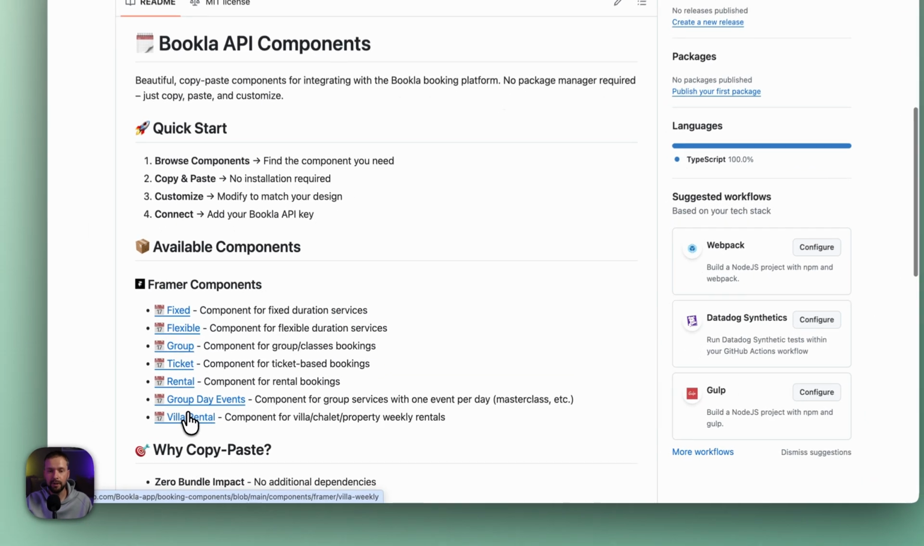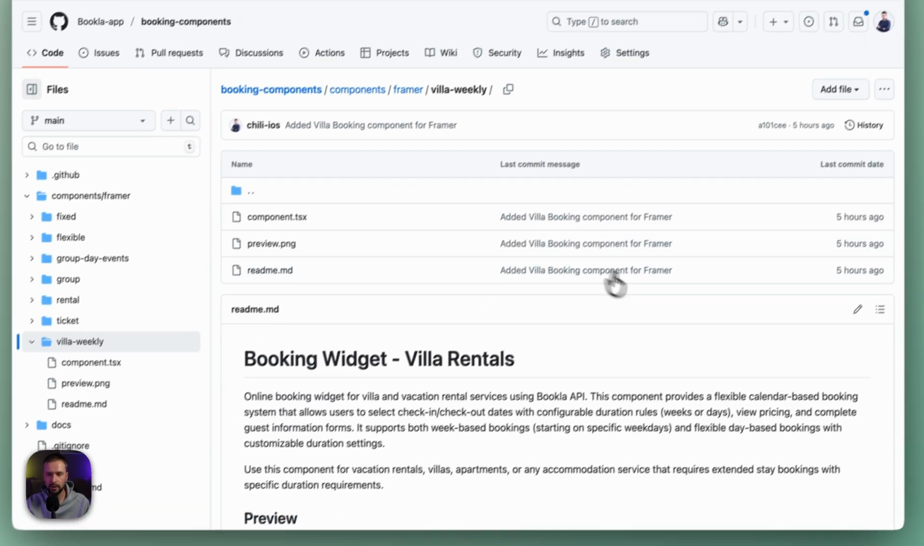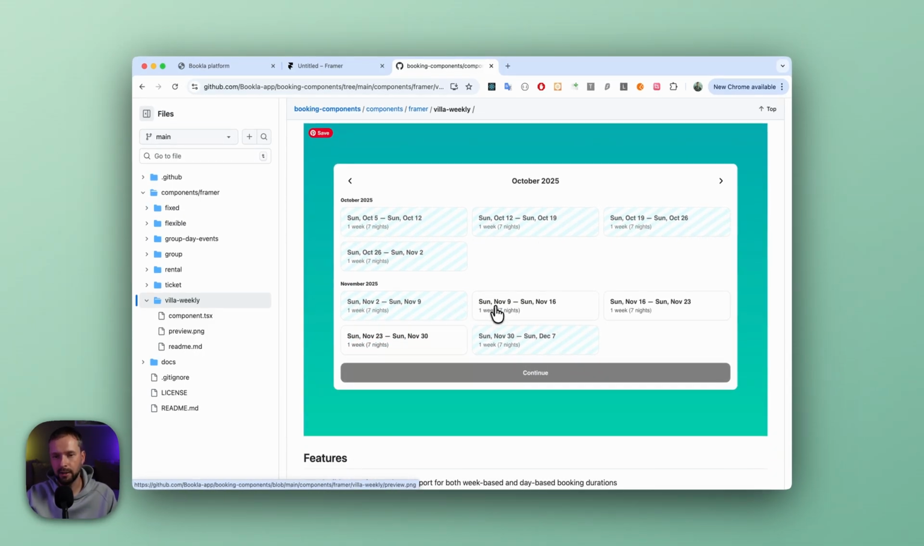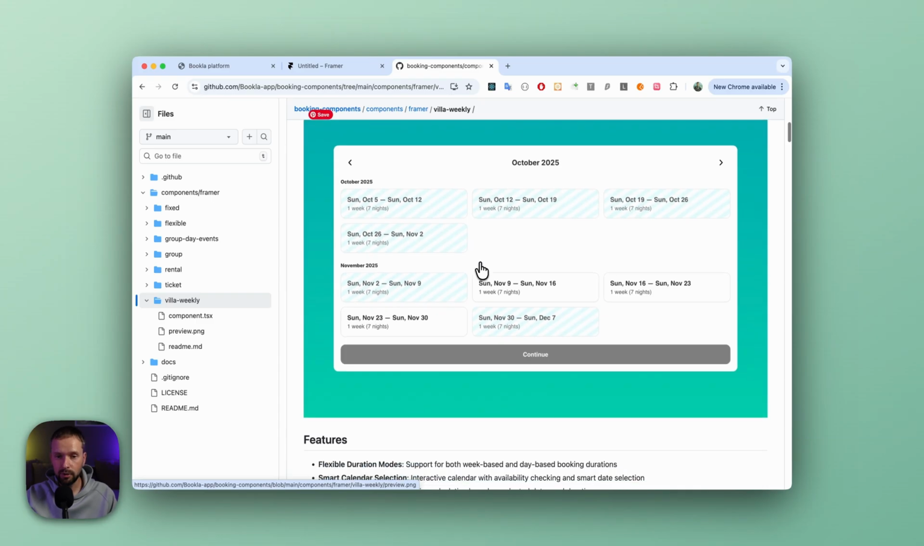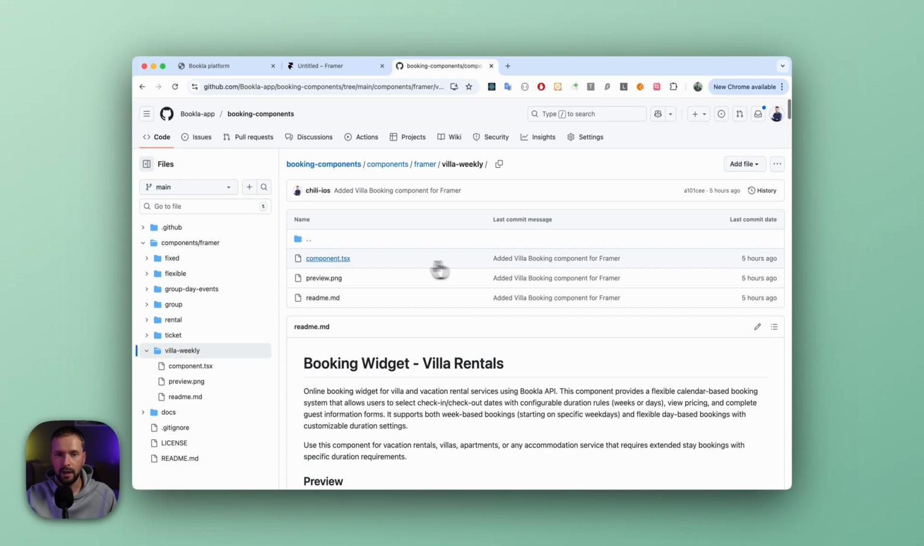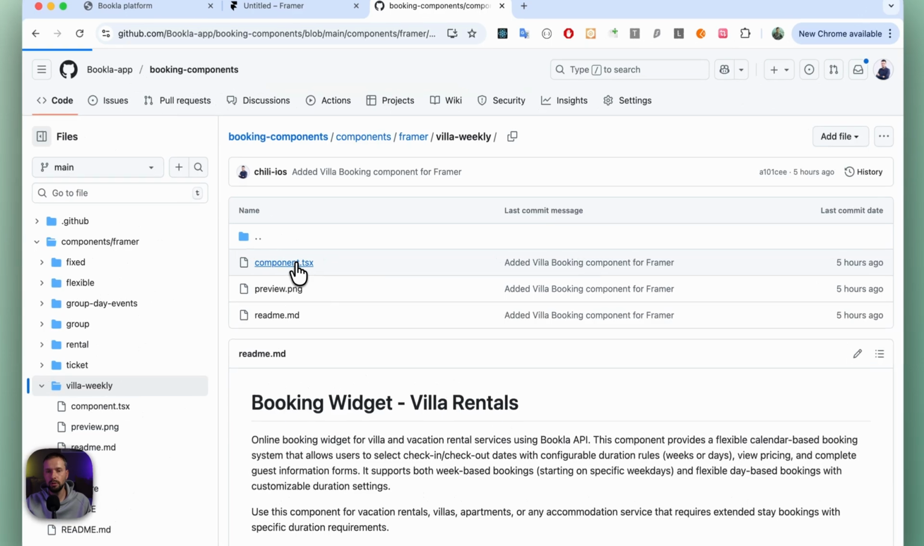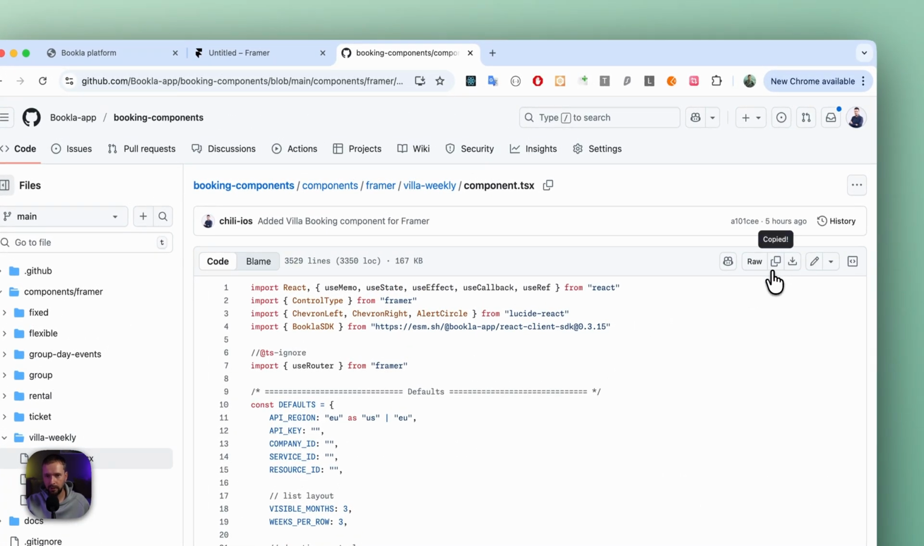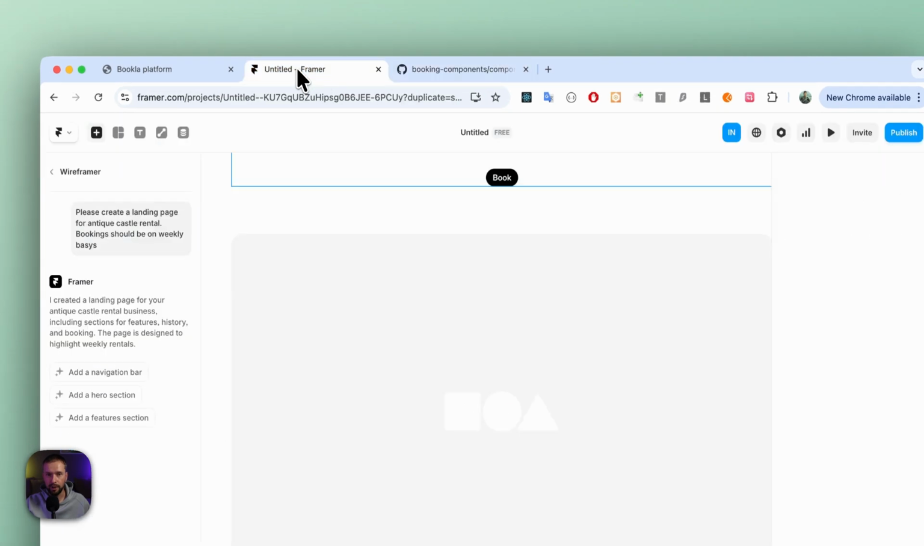And here we have a villa rental component that looks like that. So here are different weeks, for example in October, November, and it shows which weeks are available and which are not available. To get this component you need to open the component code here and click copy file here. And now we can go to Framer.